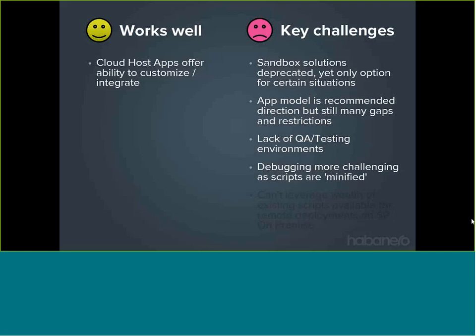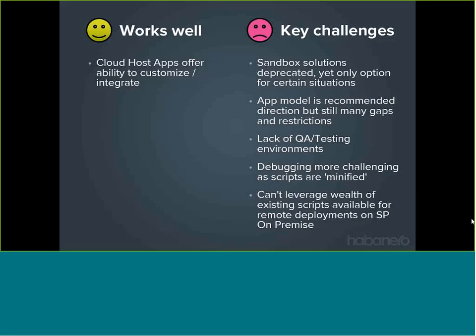Debugging is much more challenging as scripts are all minified when they're actually placed on the server. And also, you can't leverage the wealth of existing scripts that are currently available for on-premise. We haven't had that chance to build up that arsenal at this point, given where 365 is at.